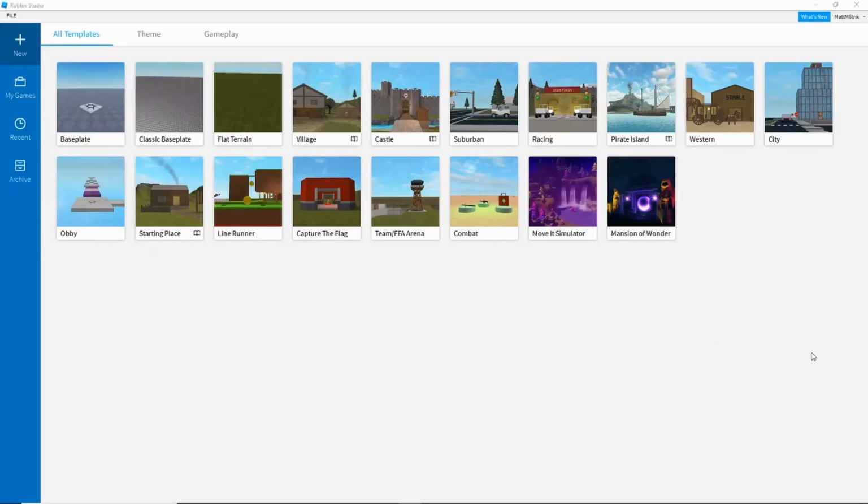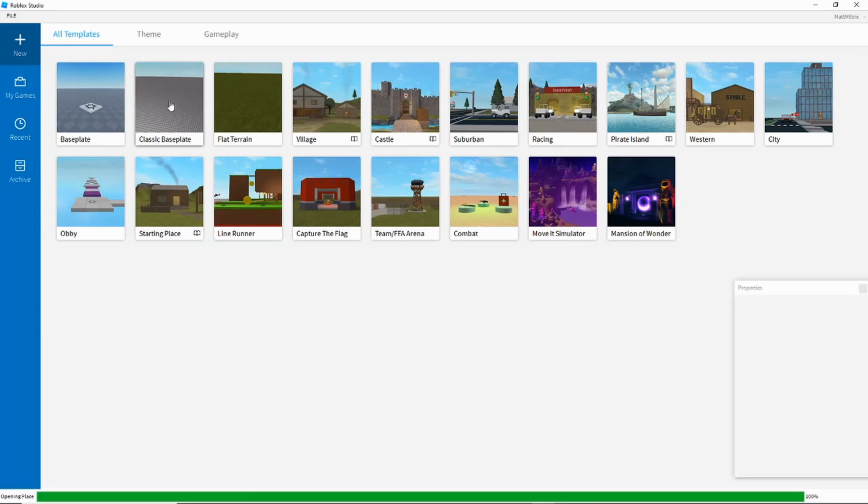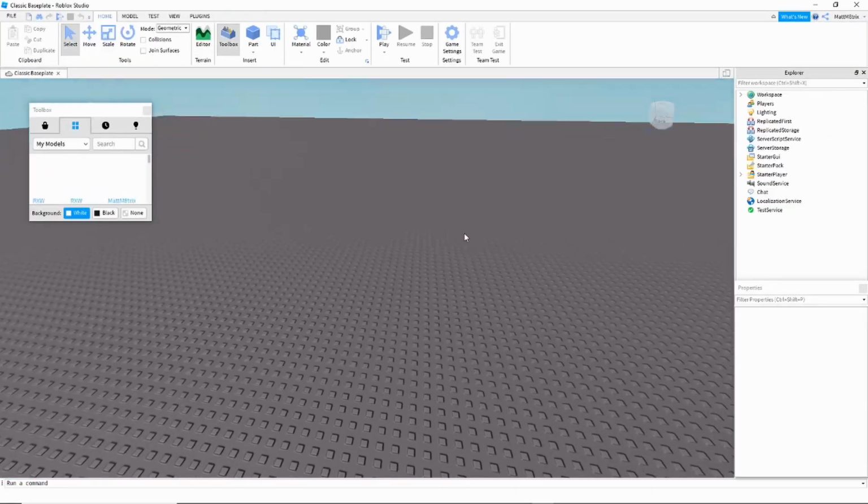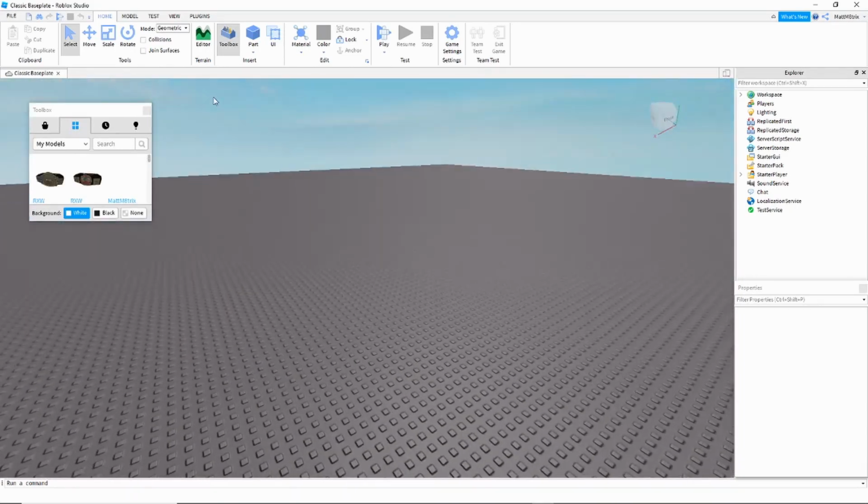In order to do a render, you'll need to have Roblox Develop, like I have up here. When you get on this screen, you need to go into the classic base plate, okay? So as soon as this is loaded in, you'll be greeted to this, okay? Let me just get rid of that because we don't need that today.